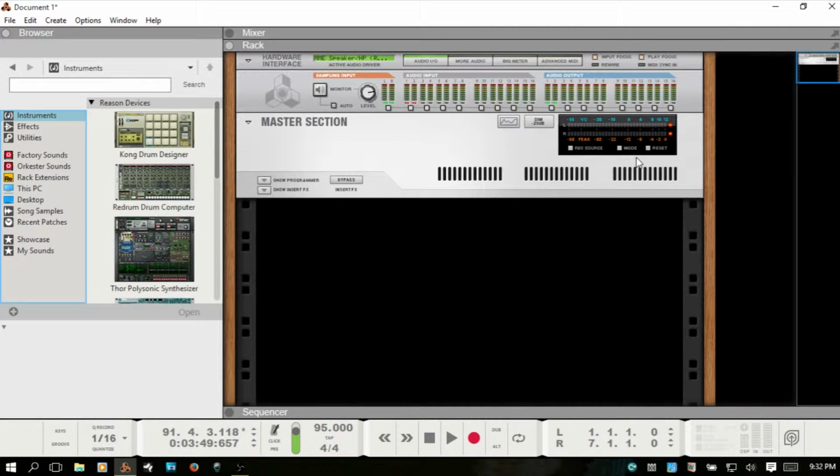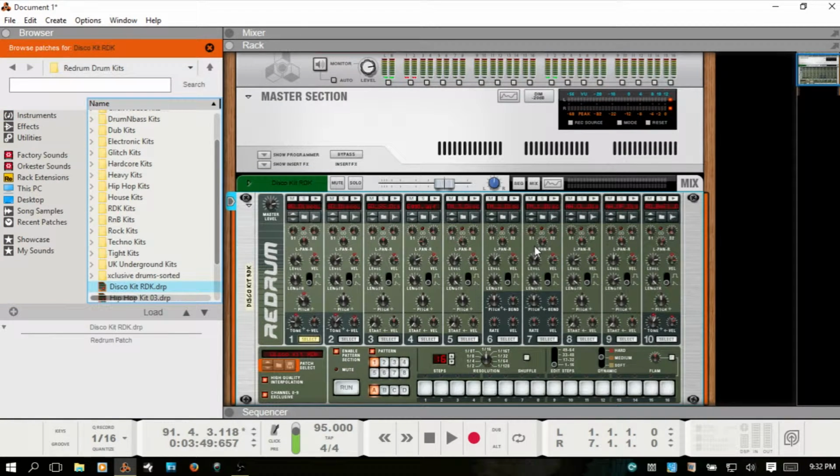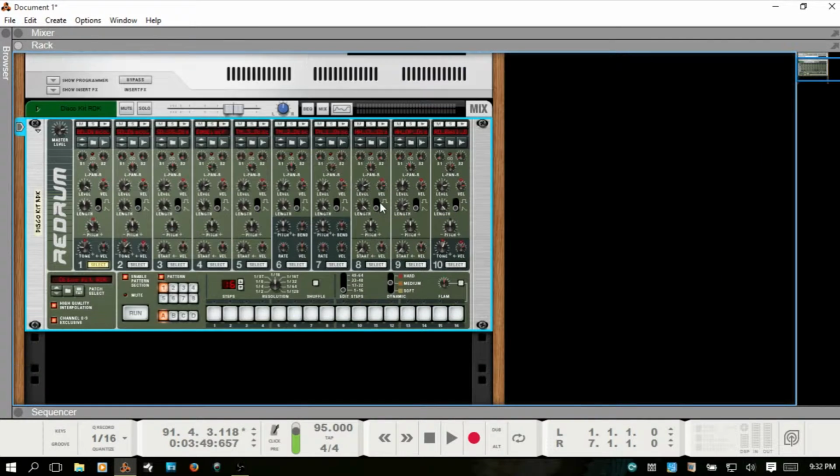Welcome to part one of working with the Redrum drum computer in Reason. Let's go ahead and just get started. I'll drag Redrum into the rack and I'll hit F3 to close the browser.